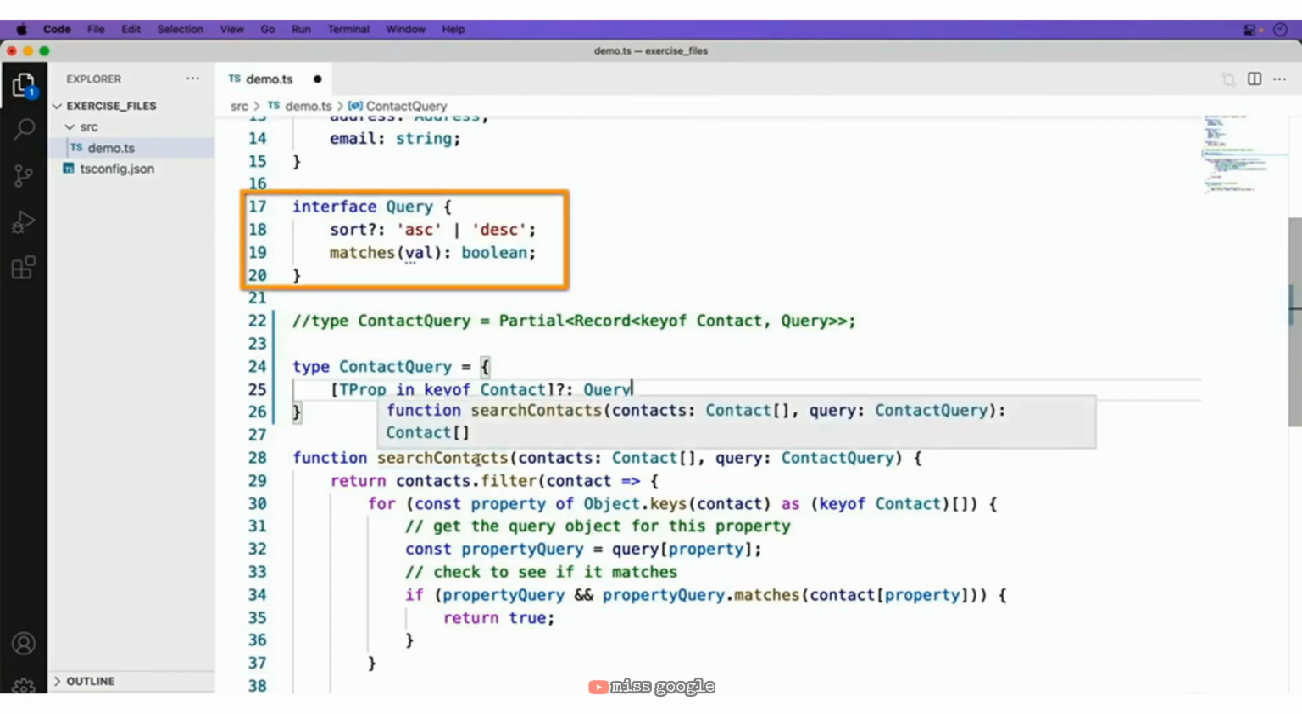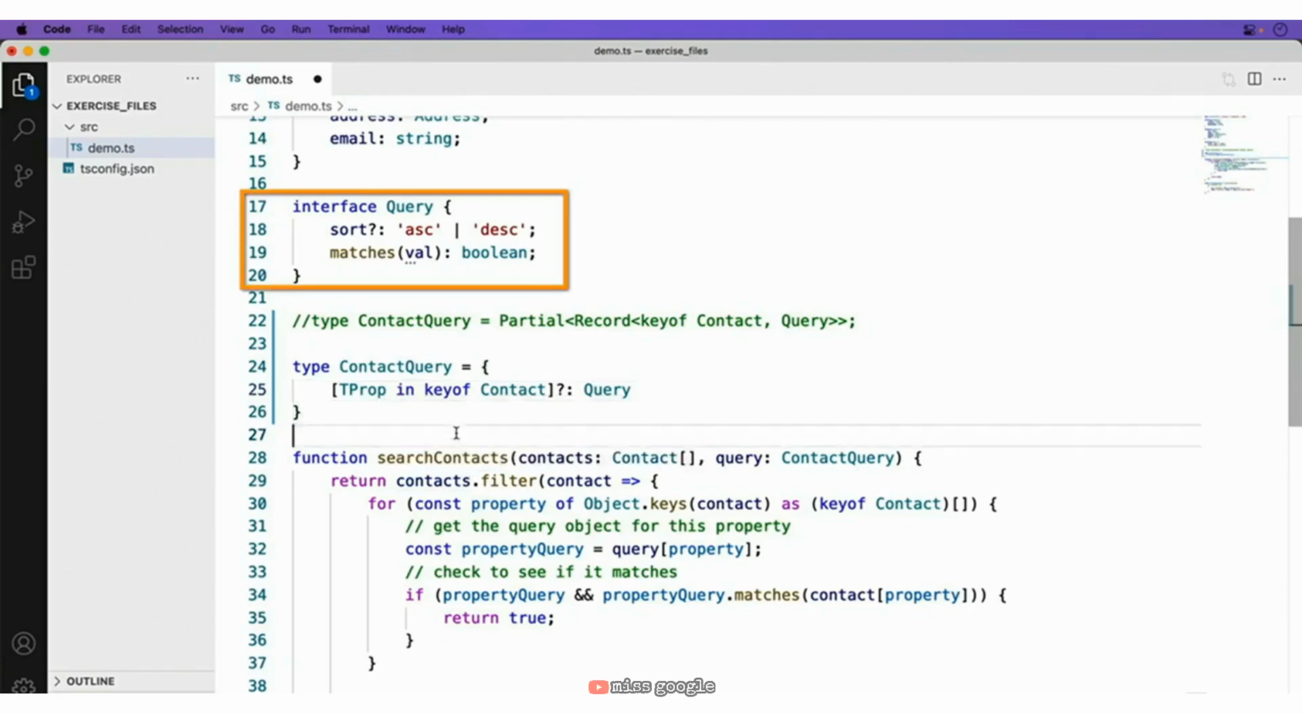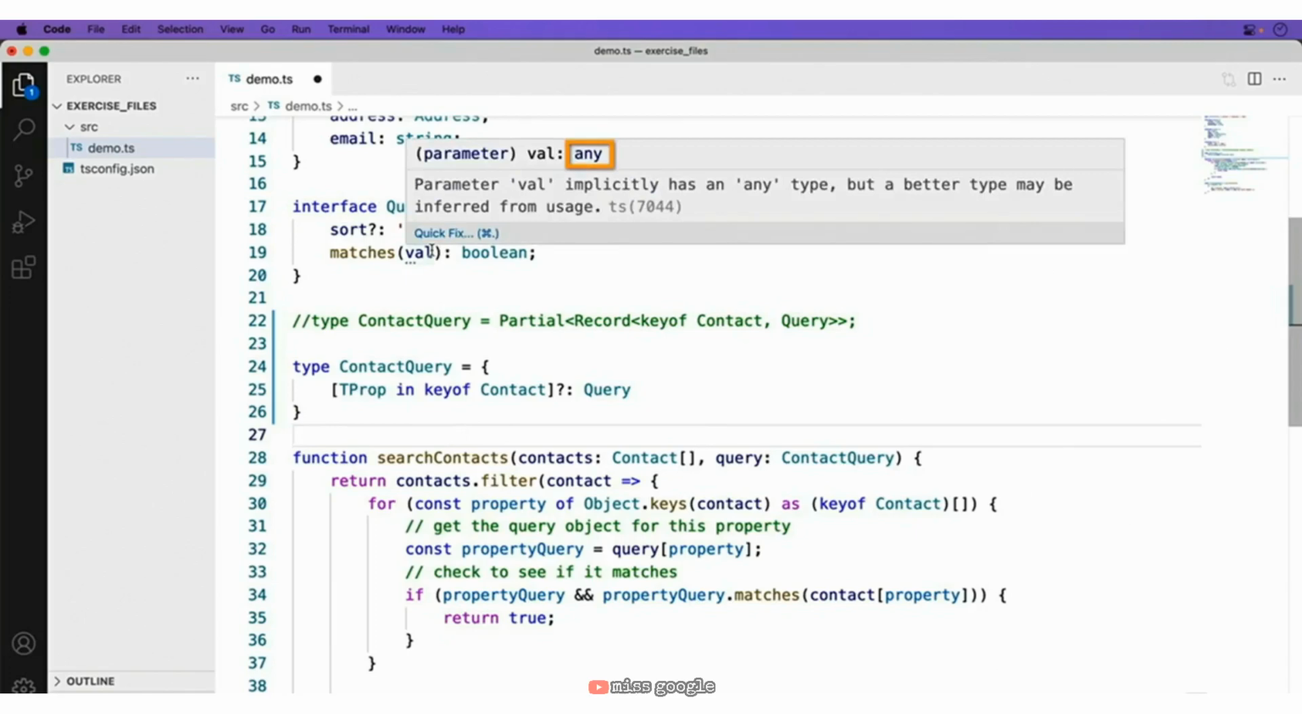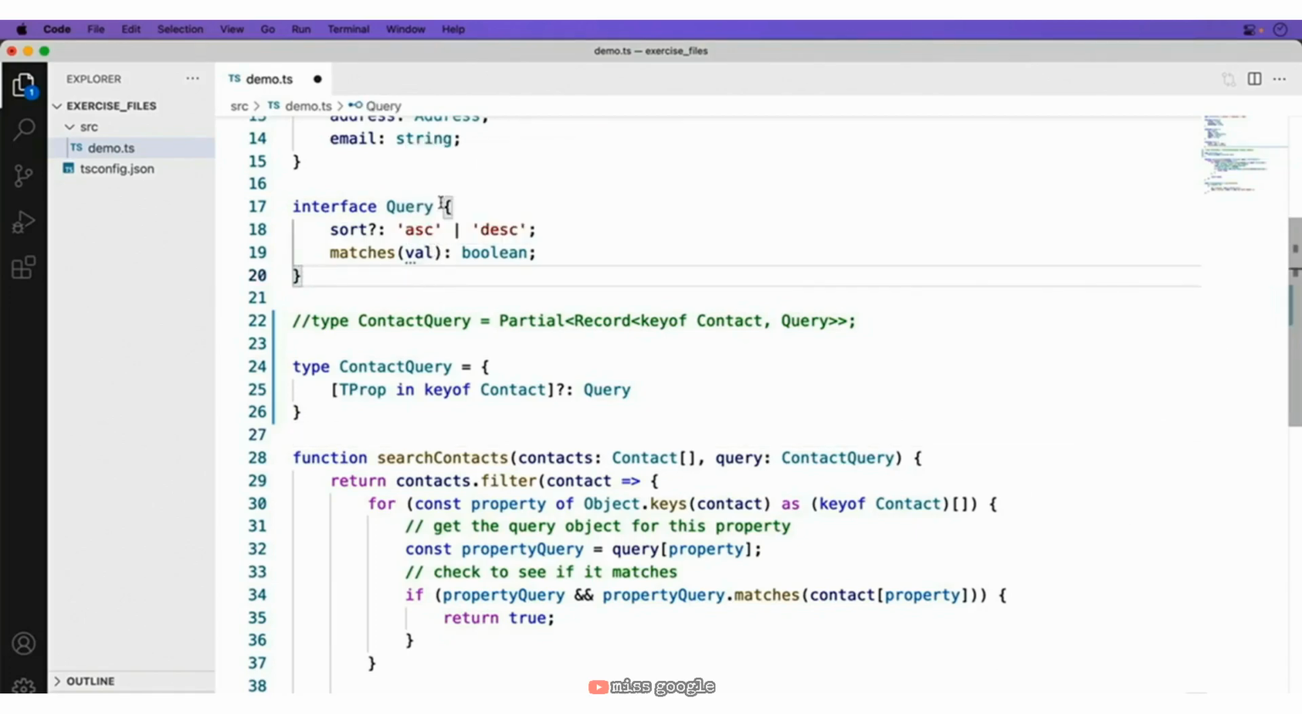Let's revisit this query type that I created a while back, specifically the type of parameter that gets passed into the matches method on line 19. Without an explicit type, TypeScript infers this parameter to be the any type. But remember, we want to avoid any wherever possible. So let's convert this to a generic type.